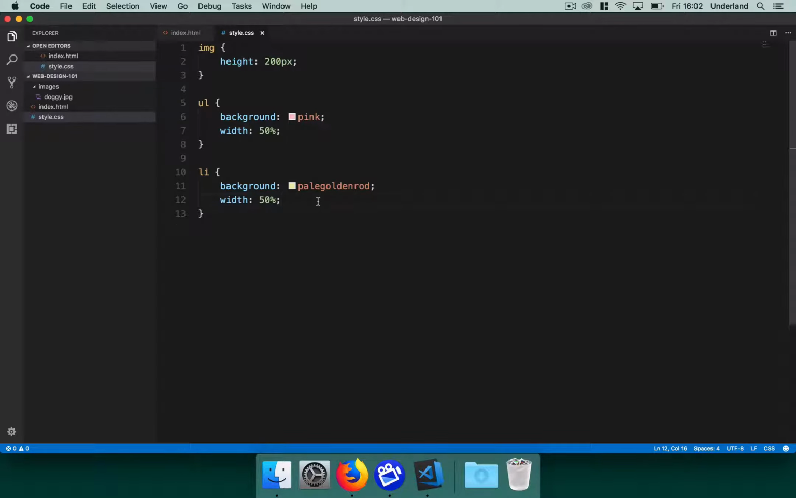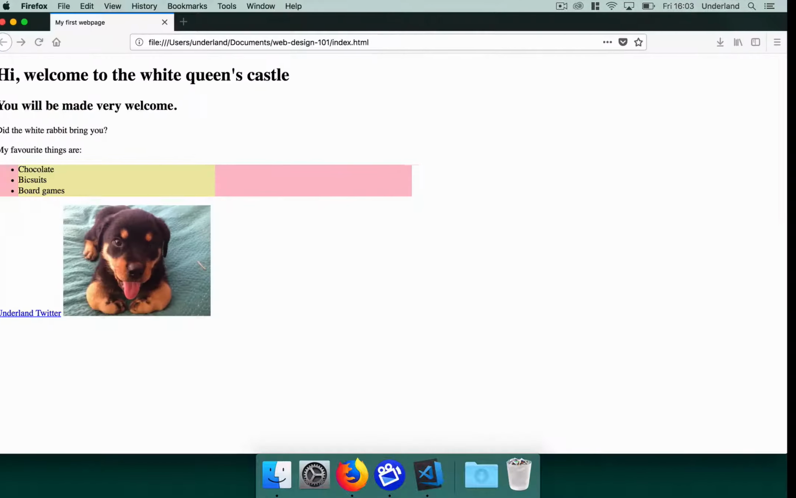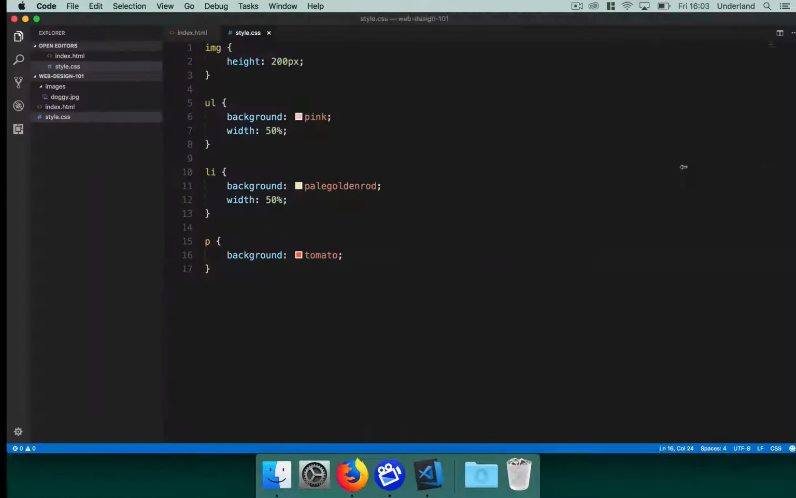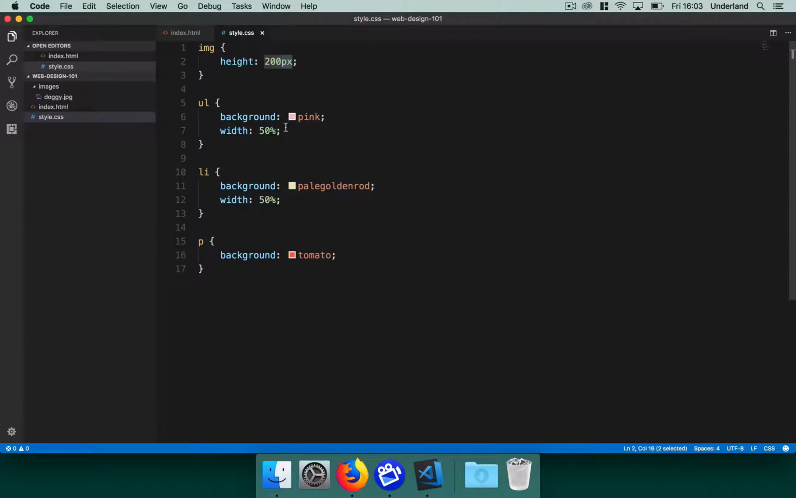Let's talk about one other unit. And to do this, we'll use the paragraphs. So let's give these a background of tomato and refresh our page. So we see there's two paragraph tags. They're 100% in width. And we've learned about using pixels, and we've learned about using percentages. There are some others, we can use centimeters or inches. There are a couple of others we won't talk about today. But now we're going to learn a bit about VH and VW. And this stands for viewport height and viewport width.